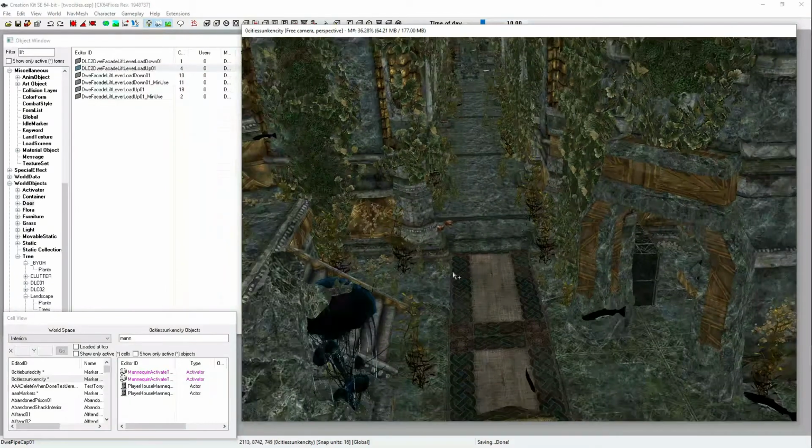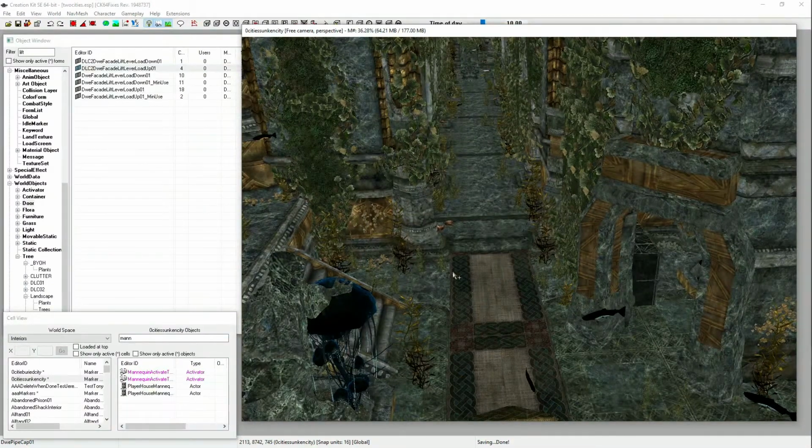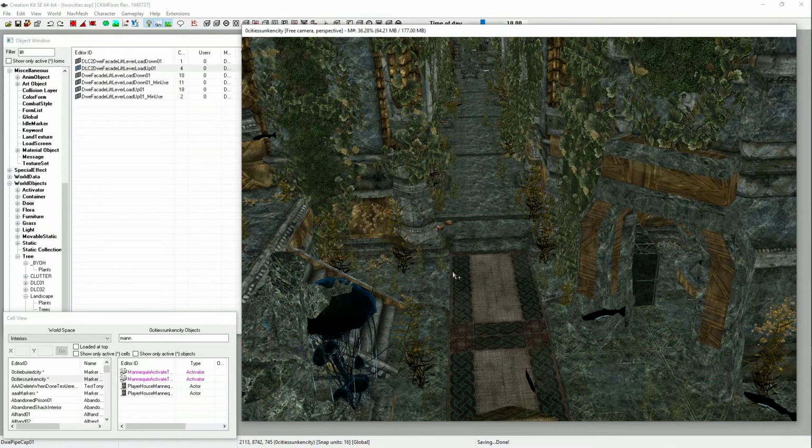Alright, so to the crux of the video, nav meshing. Oh boy, do I love it. I really don't. It's a hate-hate relationship. I hate Navmesh, and Navmesh hates me.